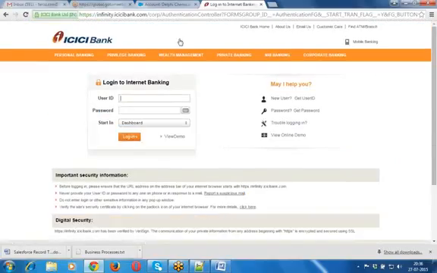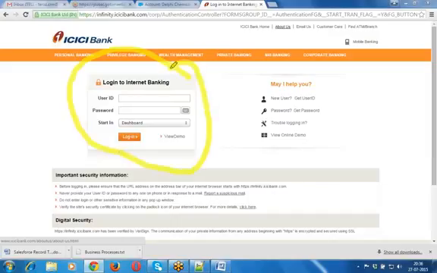So now here this is the user interface provided by the ICICI Bank to you in order to log in into your internet banking. Here you will have a look and feel available. Now this is a login screen provided to you, where you have to provide the user ID, the password, and the start in.